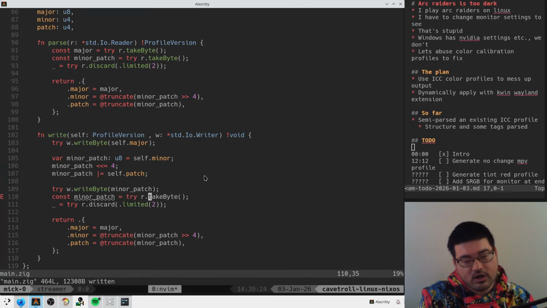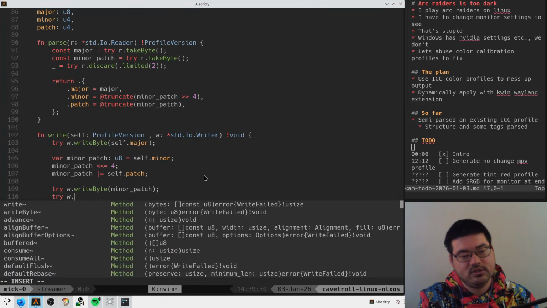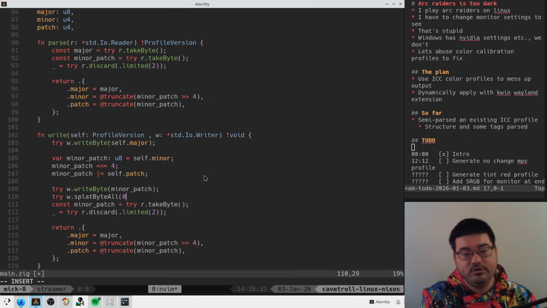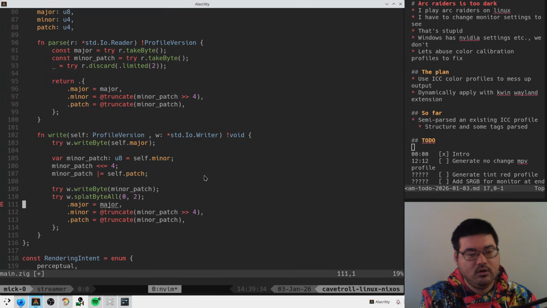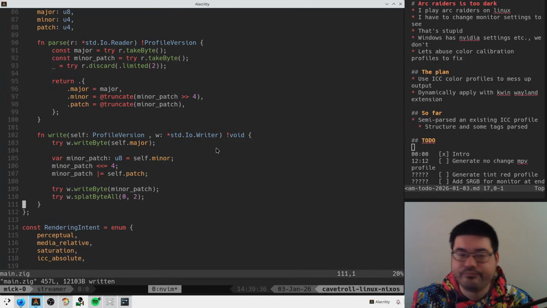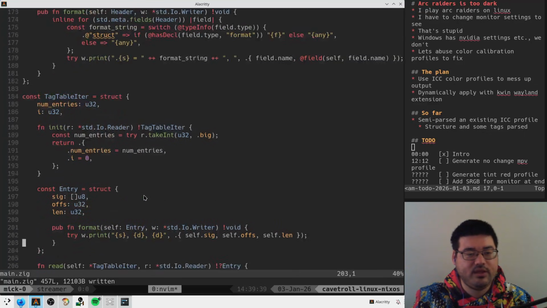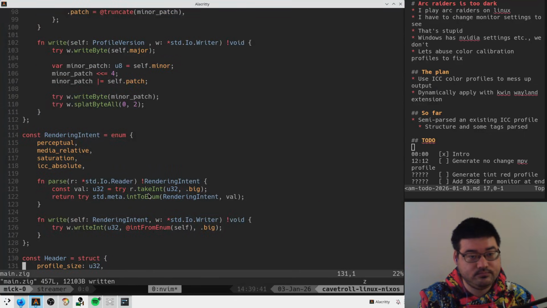And then they discarded 2. So we should write 2 empty bytes. Splat byte all 0 2 times. I think that's right. I think that is right.